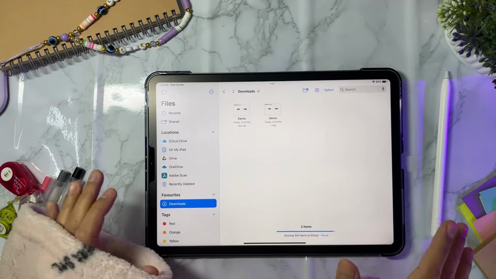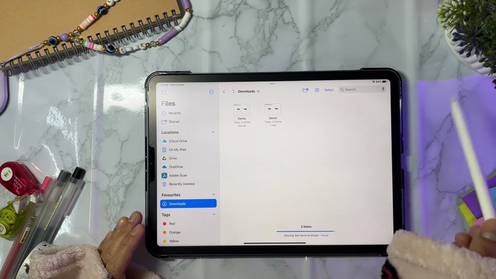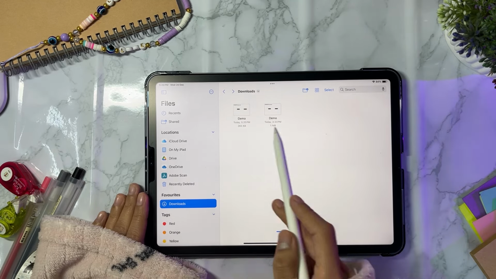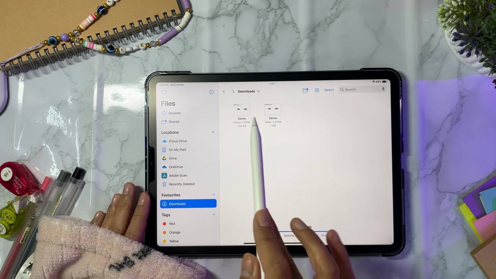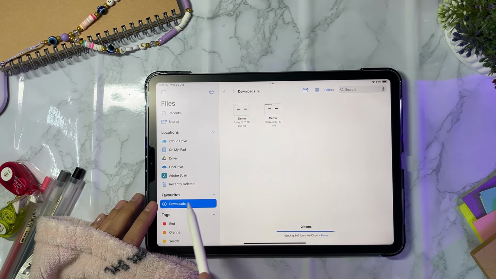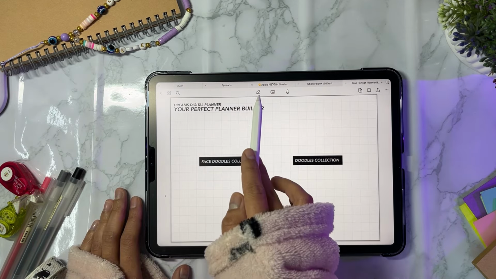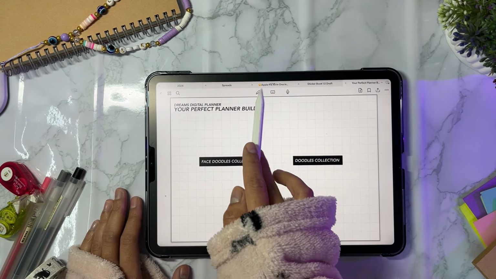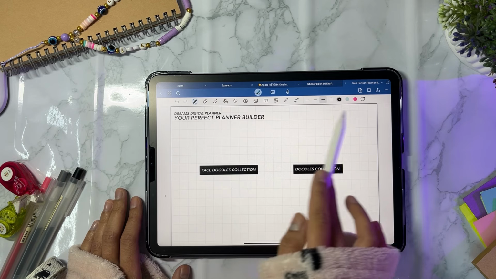Once you download your planner, you can find it in your Files app under the Downloads section. And this is the perfect planner builder that will be downloaded first. You can choose and customize which variant you would want for the planner. So make sure that you are in the read-only mode. That means this blue interface with all the tools is not there.